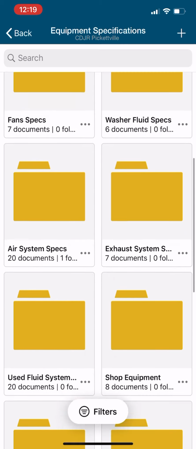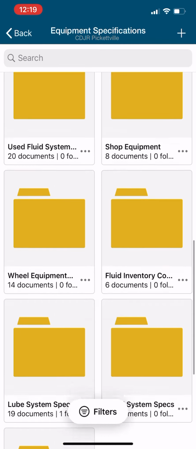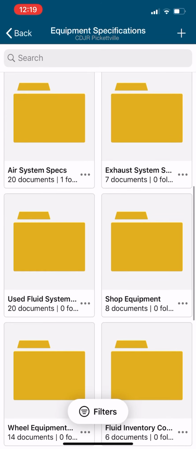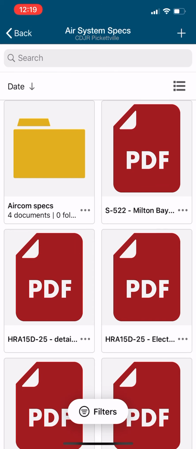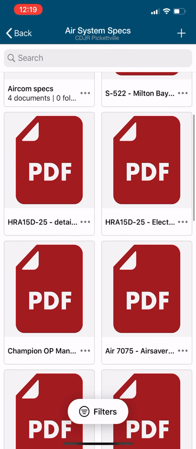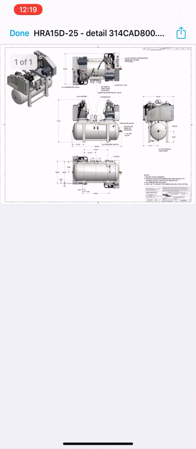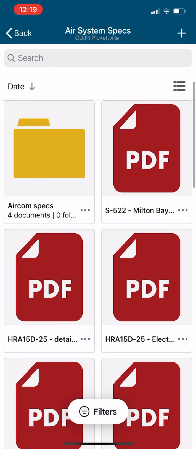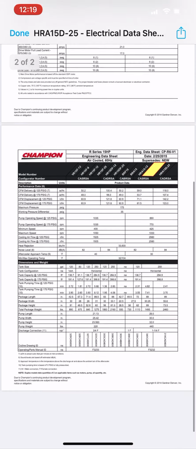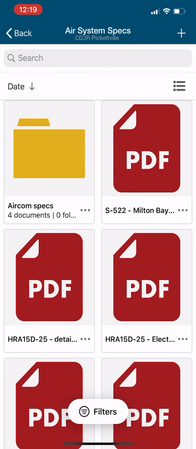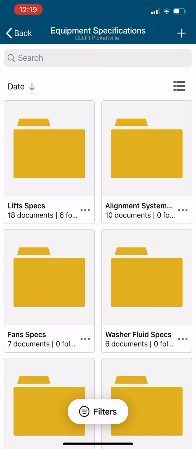Next, we'll go to the equipment specifications, and this is where all the specifications for the equipment is stored. Again, you can see it's in order of types of equipment, which is easy for everyone to find. Air system, and here's your equipment. There's a nice drawing and everything, and then also electrical data, which is always great to have. So this is mainly for the design team, architects, and the engineering team as well.